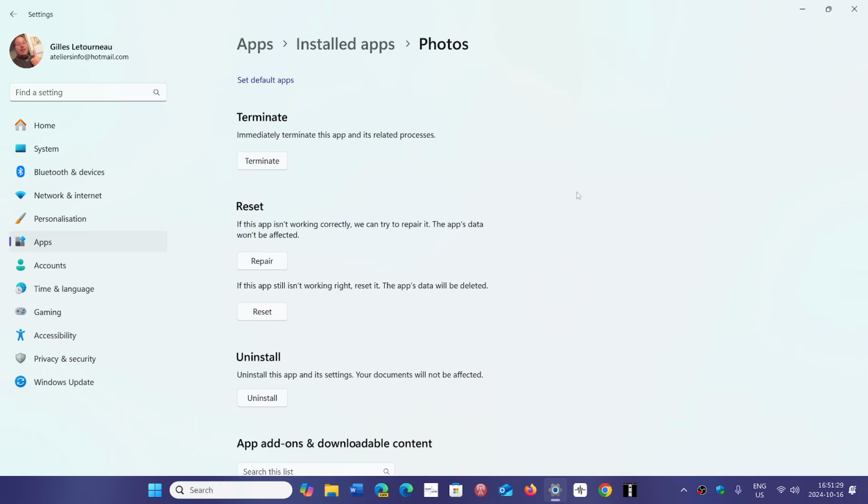I would recommend that before you do any reset or repair, do a terminate. Terminate will stop its related processes in memory. So if it's broken, sometimes you might need to terminate all the processes that are related to the app to fix it. And then you'll have two options.